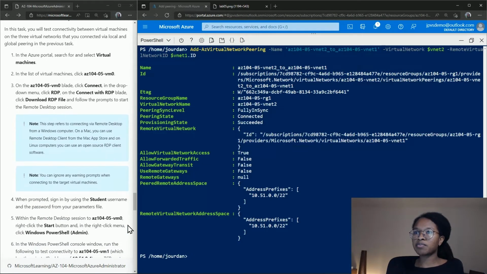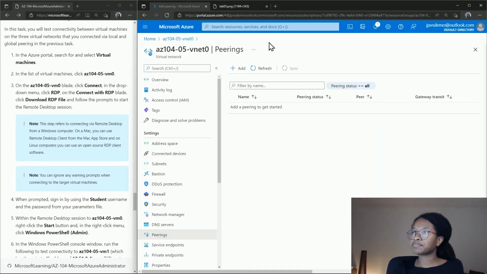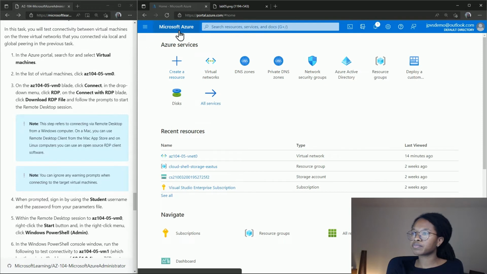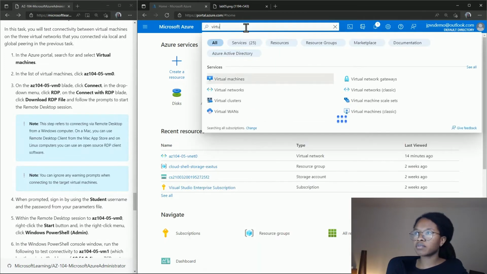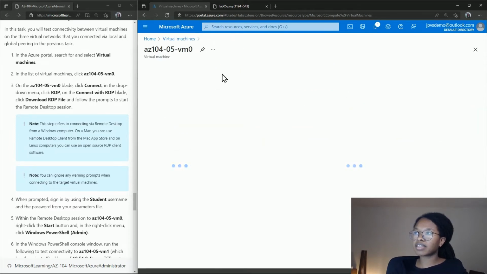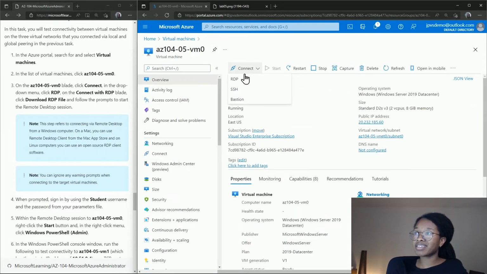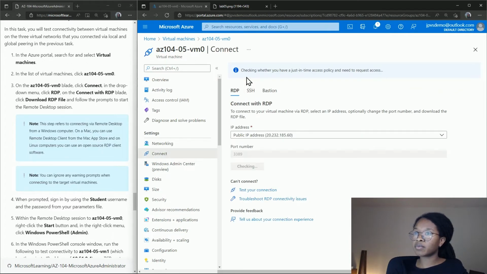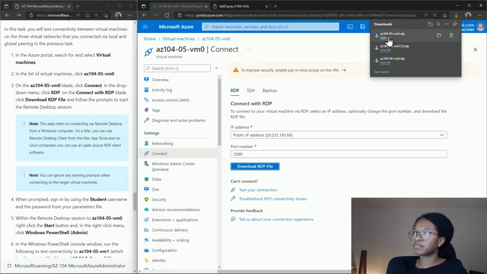We now want to go into testing this connectivity. We're going to do this by connecting via RDP. So I'm going to close my Cloud Shell and navigate to my virtual machine. I'll search for virtual machine. And I want to click on VM0, and at the very top, choose Connect via RDP. We'll download this RDP file and open from there.